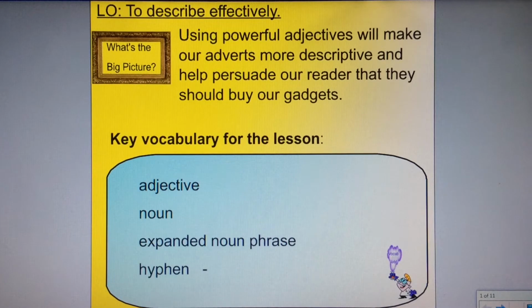So today our learning objective is to describe effectively. We are going to be looking at writing some description ready for our gadget advert. So why do this then? Well, using powerful adjectives will make our adverts more descriptive and they will help persuade our reader that they should buy our gadgets.